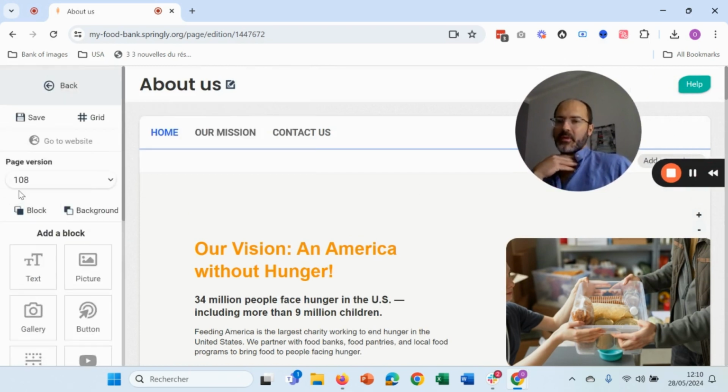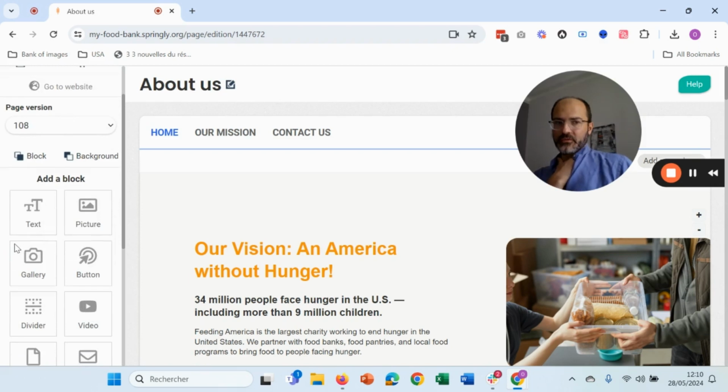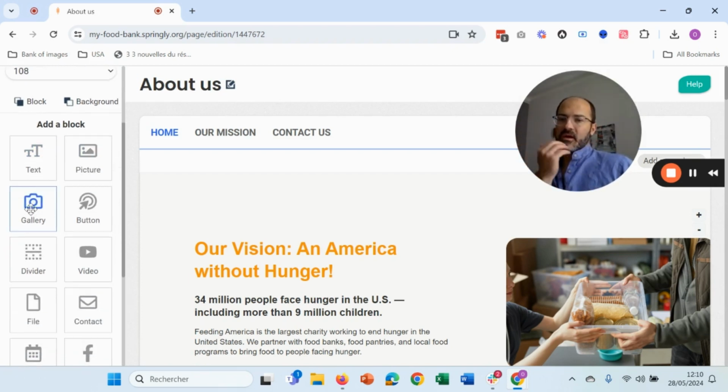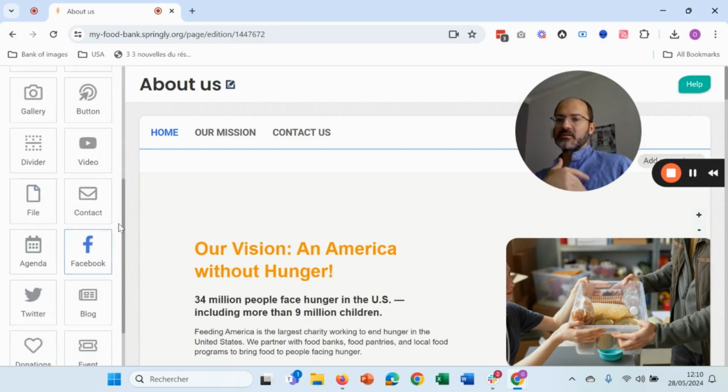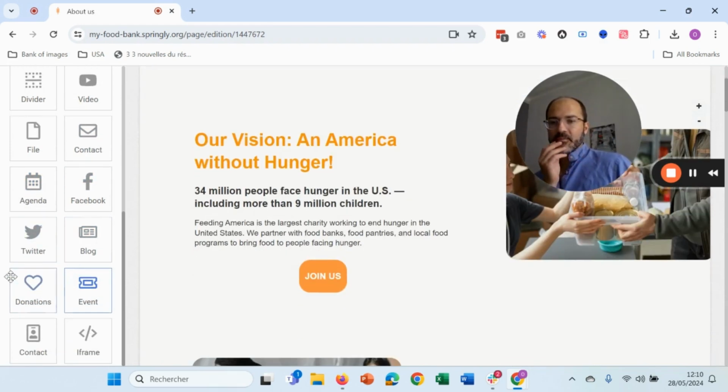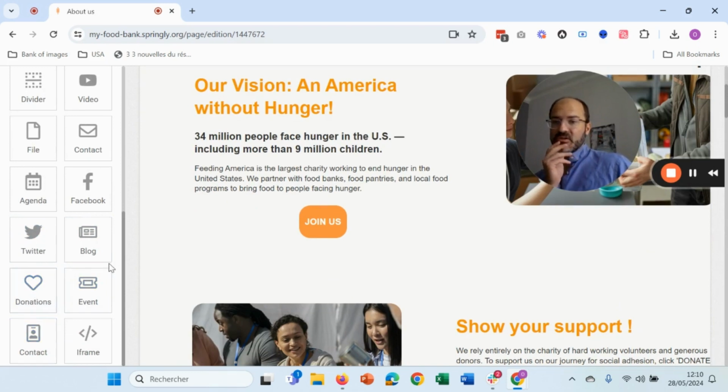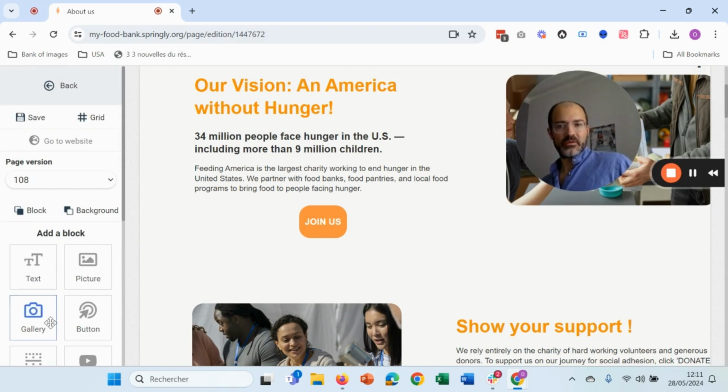On the left side of the page, you've got all the blocks that you can work with: text, pictures, photo galleries, button, dividers, videos, file, contact components that we've seen together, an agenda, social medias, a link to your blog, a link to some of your campaigns, donation campaign, events, contact information of someone within your community, or iframe, which basically is a way to embed within a page a component from another website.